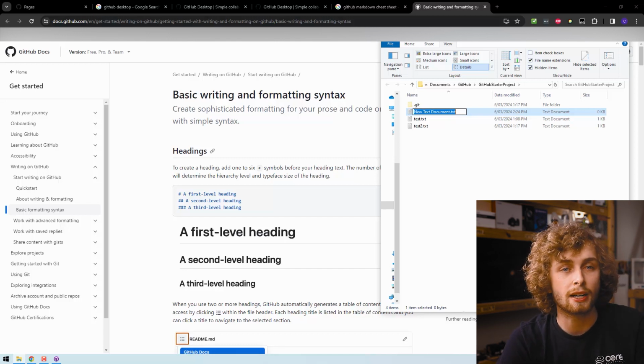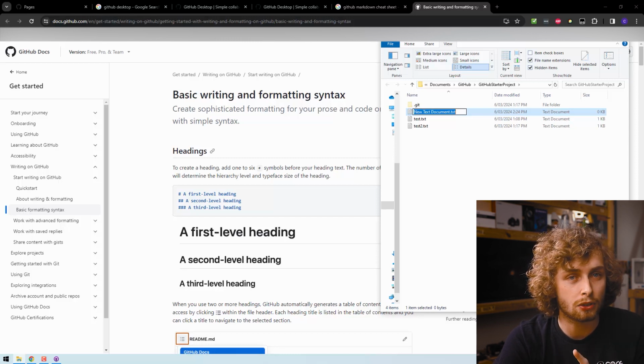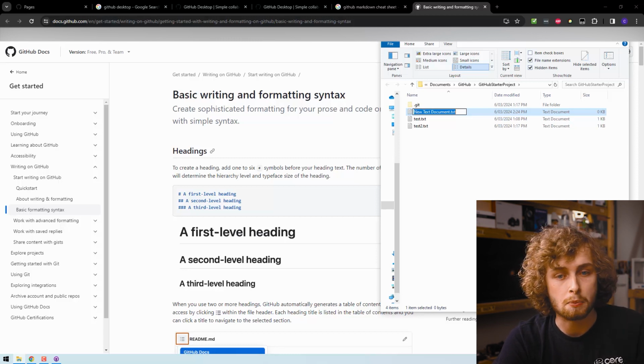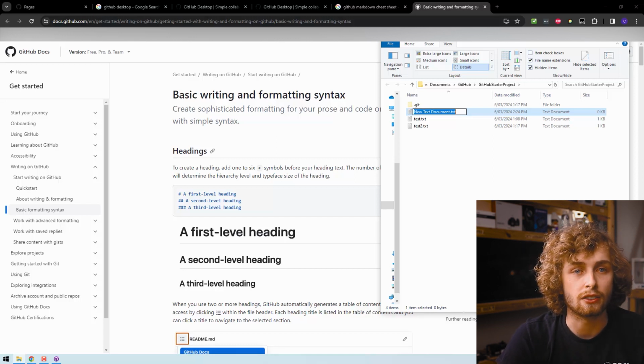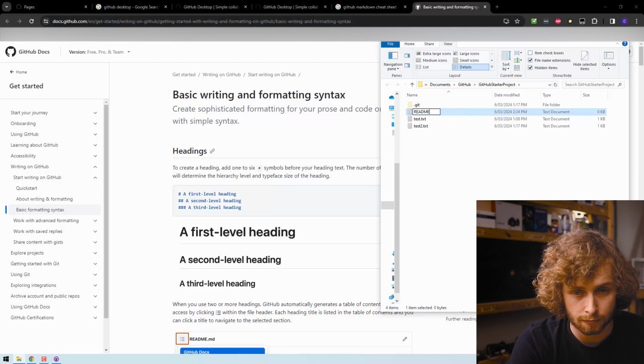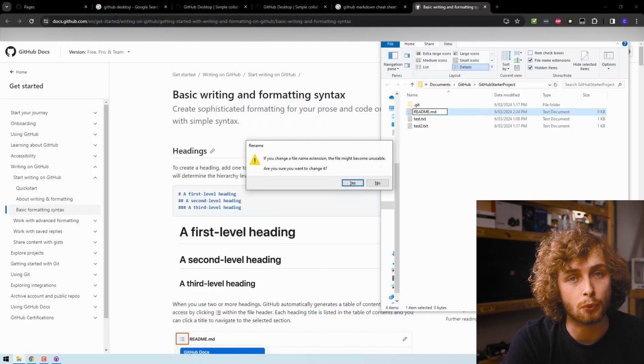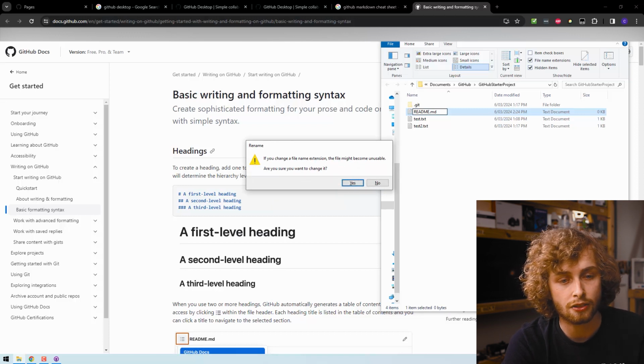GitHub Pages is expecting one of two file names, either readme.md in all capitals or index.md. We'll use README since that also presents on the GitHub repo page. We need to authorize that we do want to change the file extension. That is important.